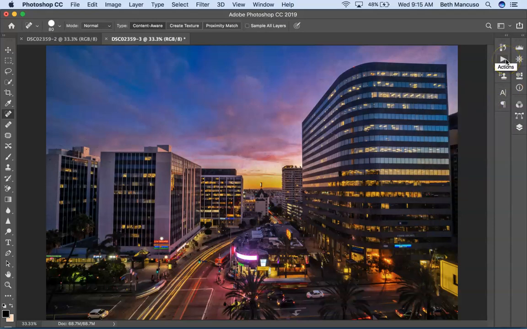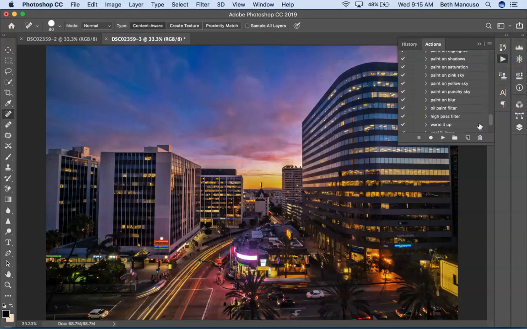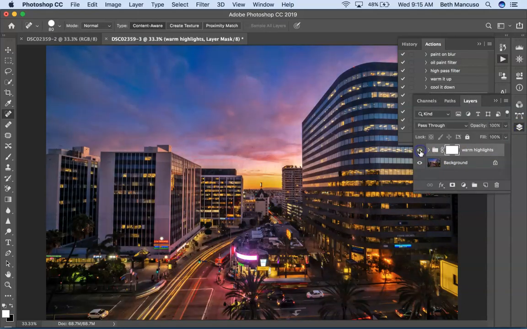All right, so from here I'm going to play, I think, a little bit with the colors. I'm going to come down here to my warm and cool actions, and I'm going to hit warm highlights. I want to warm up my highlights. All right, so you can see what that's done. It's really made the yellows in this pop, the pinks in the skies. Make sure I like it everywhere. Yeah, it's pretty awesome. I'm just going to leave it how it is, I think, and go ahead and flatten it.